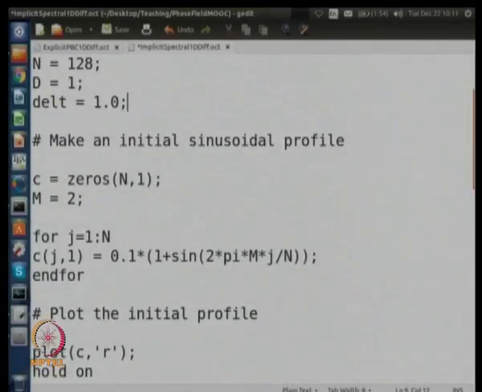I am able to take a del t of 1.0 because remember we are dealing with an implicit method. So, there is no constraint on what delta t you have to take for the calculation to be stable. Of course, smaller delta t will make the calculation more accurate, but stability is not a problem. So, I am allowed to take a larger delta t. I have taken a delta t of 1, and then we make a sinusoidal profile.